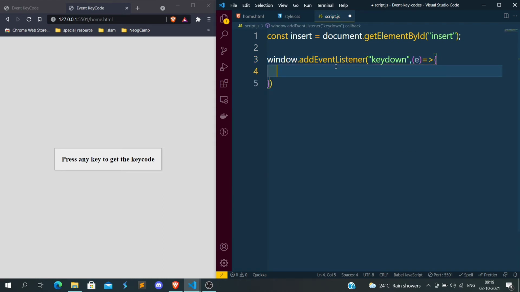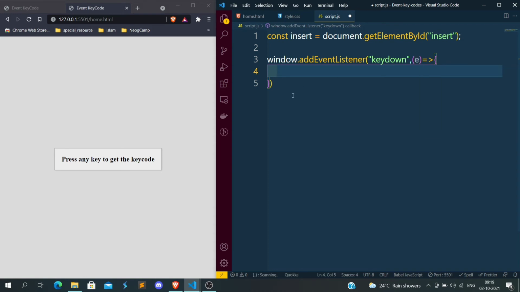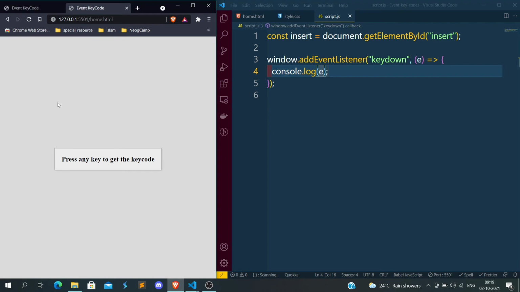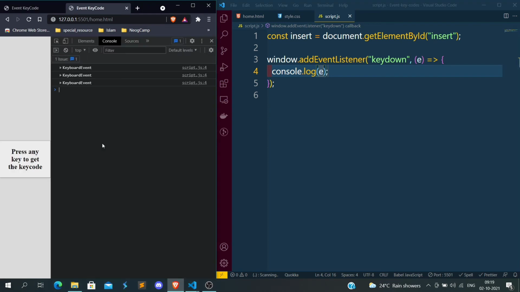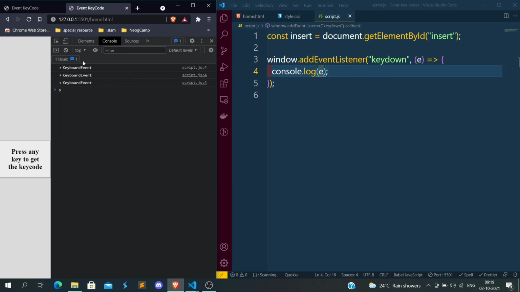So now when the user clicks on any button, I want to call a function. So let's print three things. I just want to show you what this e contains. I'm showing in the logs when I click on any button. If I click on, see, I clicked on y, here I am getting all these details.